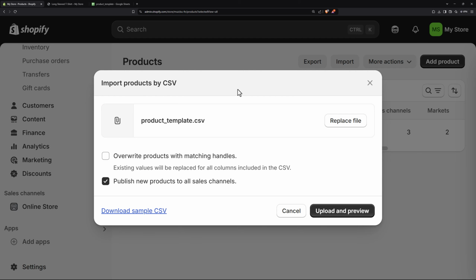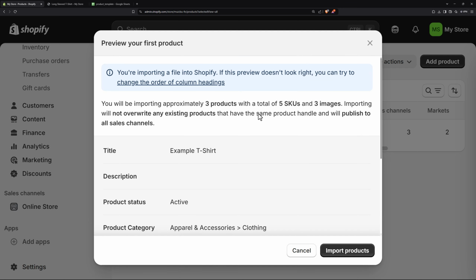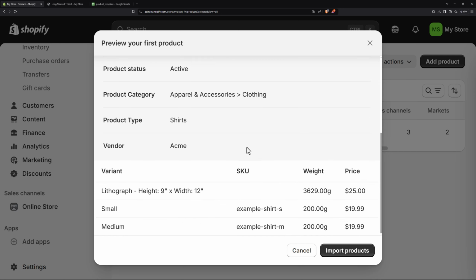So I'm just going to go back to Shopify and import that product template that they have to download just to see what it looks like. And what we can do is just hit upload and preview. And this just gives us a little bit of information on what we're importing. It's saying we got 3 products, 5 of them have SKUs with 3 images. And then it gives us an example here of what it looks like. And then what we can do is just hit import products.